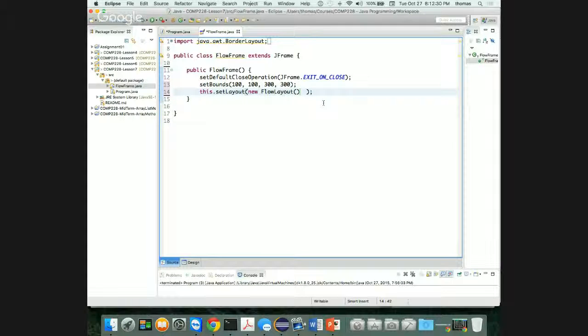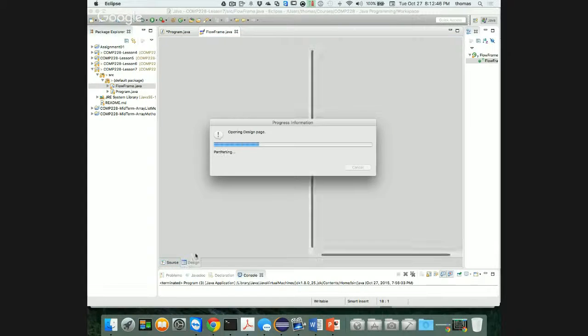If we just leave it like this first and save, let's see if we can still get the design, because we mess around with this. Sometimes the design doesn't know how to go through it, and it doesn't know how to parse the code. And sometimes we don't get a design view. Let's see if it does.